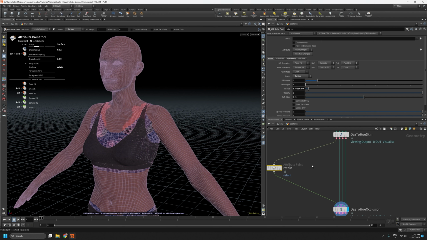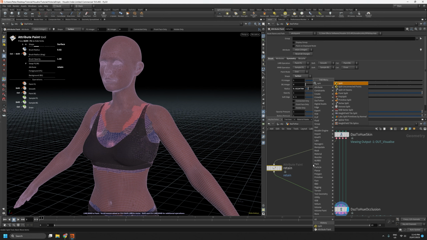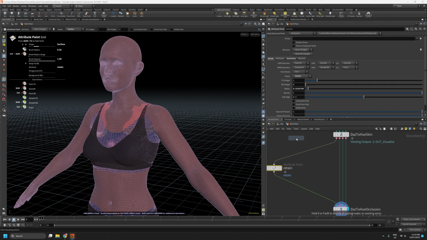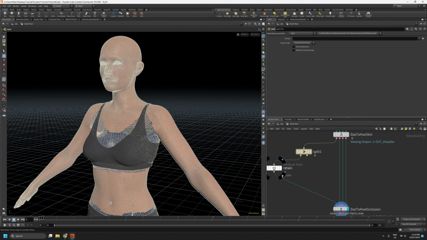So again, over in the network editor, we'll right click, and this time we'll type in split. We want to select this top split node. Now another quick tip is that if you hover over a wire, it will insert the node with those wires already connected.